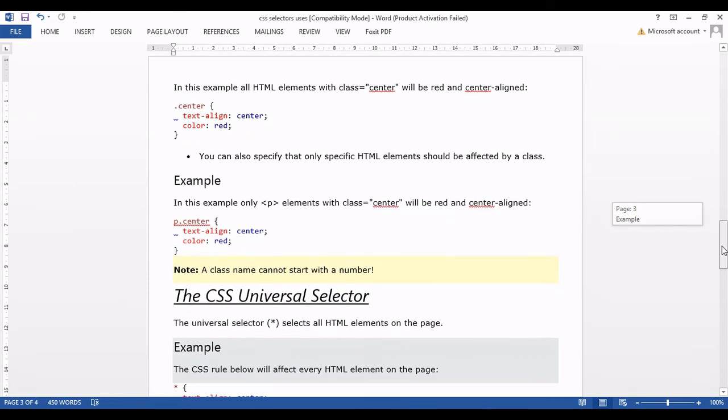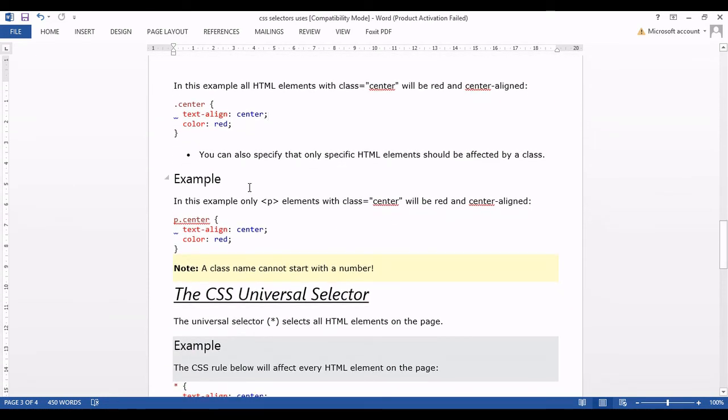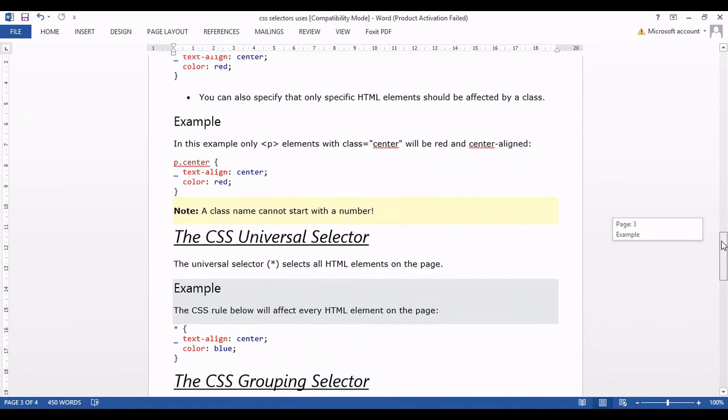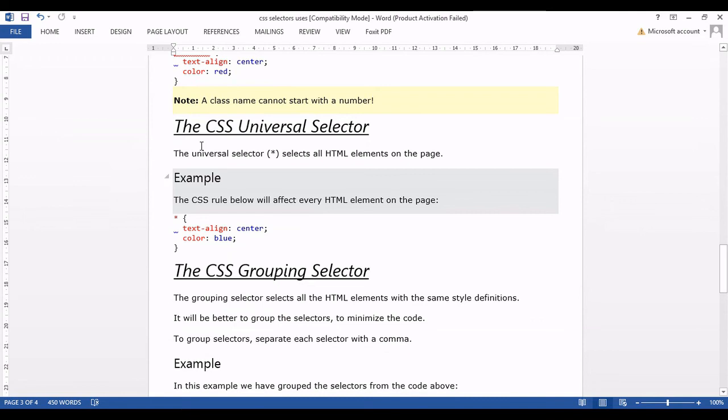There is something more to discuss about class, which is that you can also specify that only a specific HTML element should be affected by the class. So in this example, only P elements with the class, they're saying the center, I said P1 will be red. Whatever, it is actually not that important. However, let's go to the next example. Here we go. It's the universal selector.